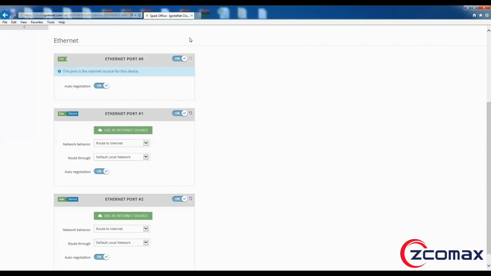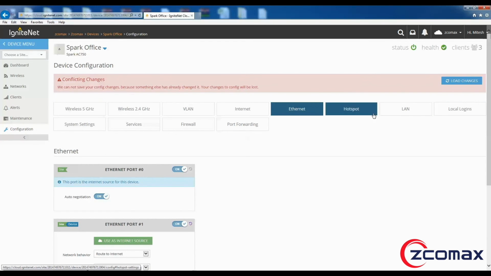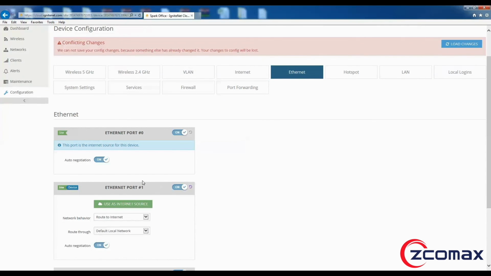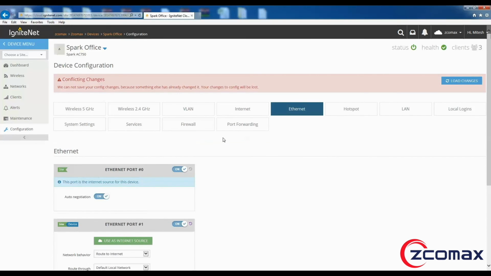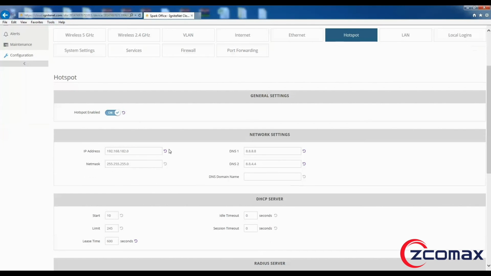Ethernet, you got the ports, so you can basically set port 1 to route to internet, meaning using the onboard DHCP server, and you can change this to one of the networks that you created. Oh, sorry, LAN. You can create a separate LAN and you can set it to internet only or LAN only access. You can also set bridge to internet, meaning you use a DHCP server elsewhere. And also you can add the guest network, and you can also hotspot control this Ethernet port, and same with the Ethernet port 2.